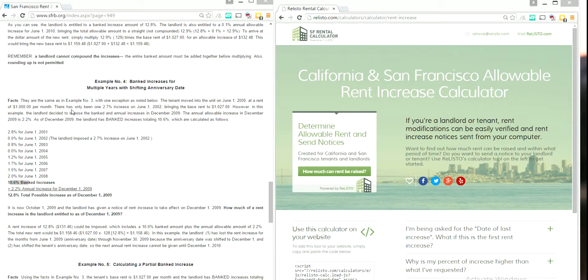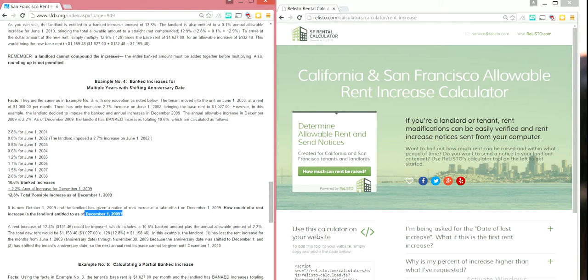We have it on the left-hand side of the screen. Tenant moved in on June 1st, 2000, and the landlord wants to raise rent as of December 1st, 2009. There's been multiple years where the landlord has not raised rents, and of course in San Francisco, the landlord is allowed to bank those. There is one exception. He raised rent June 1st, 2002. So without further ado, let's start calculating this.